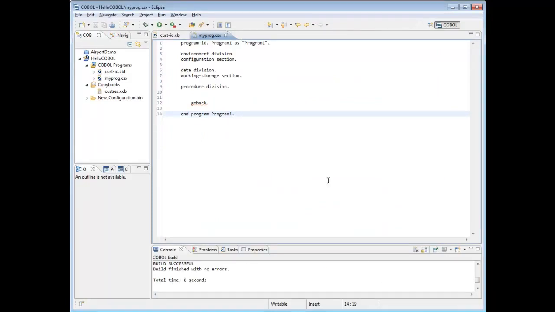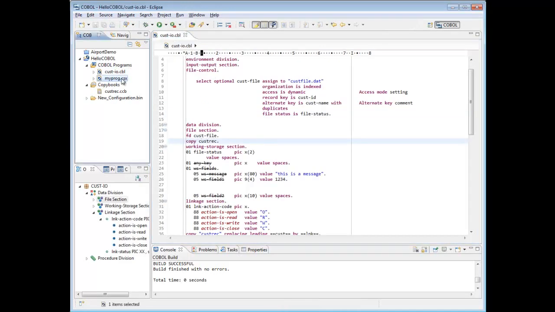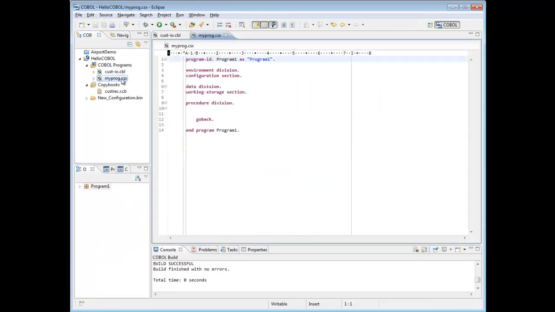Doing this will have two effects. First, in the COBOL Explorer, files with this extension will now be automatically shown along with other COBOL programs in the Visual COBOL Programs folder. And second, files with this extension will automatically be opened with the COBOL Editor.